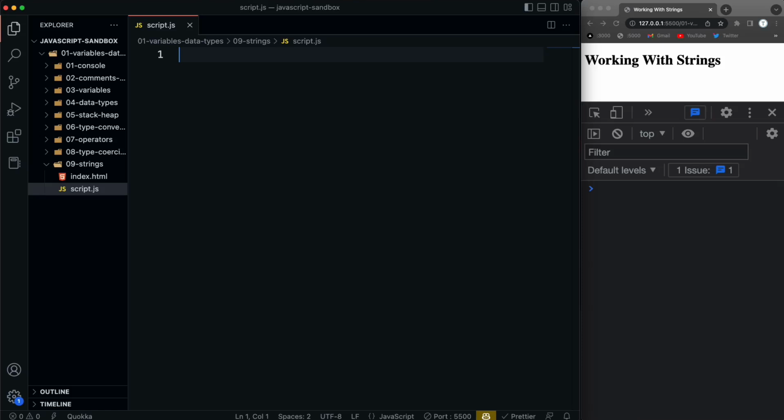Now, like I said in a past video, strings are primitive. However, if we use a method like, let's say, toUpperCase on a string, which is primitive, JavaScript puts a wrapper around it and makes it a string object. So in that case, we can use methods.